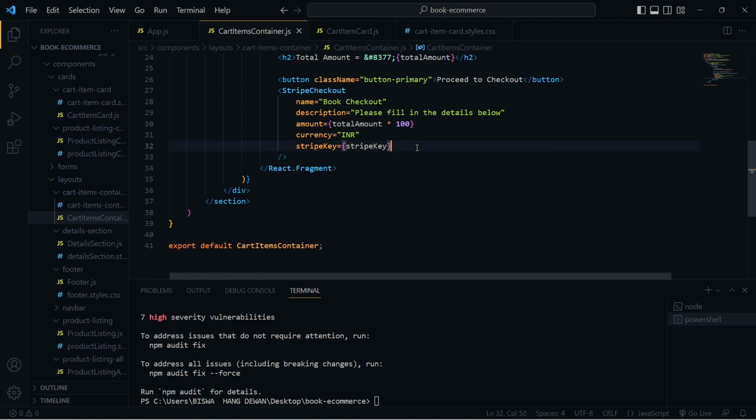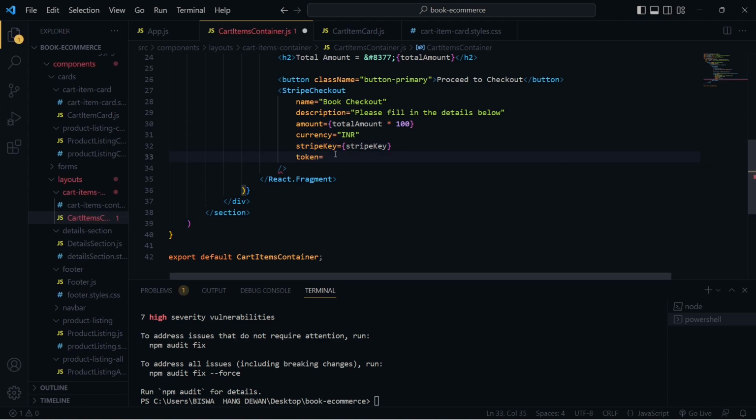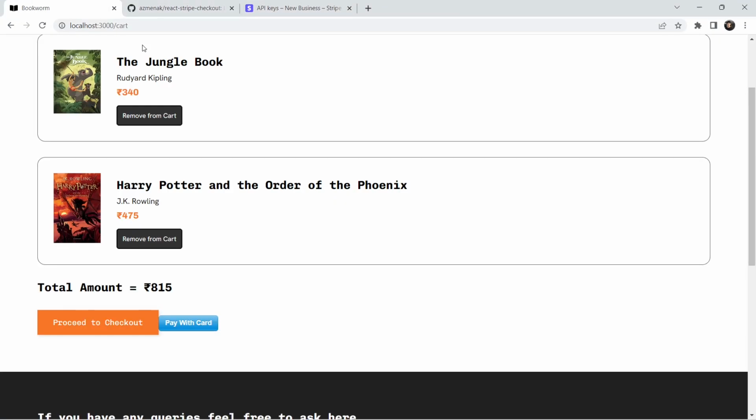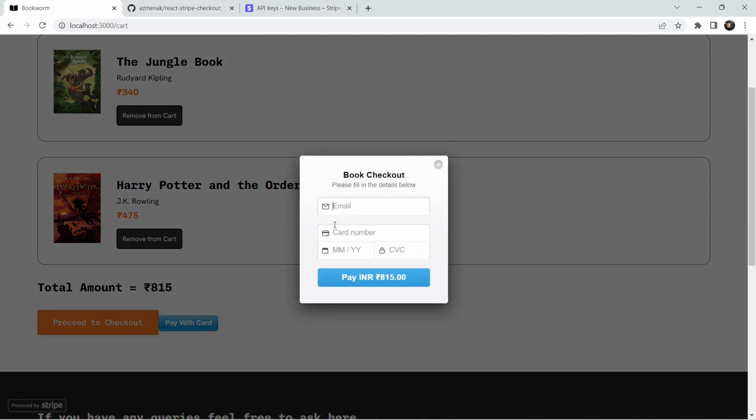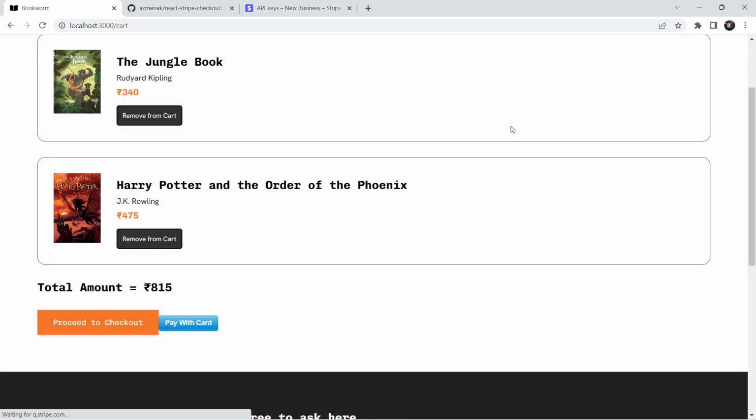And finally I need one last prop, which is token. Inside this we are basically going to add a function that is going to receive a token once the checkout has been handled from the front end side. So if your checkout is complete from the front end side, then you will get a token, and through that token you can pass it to the backend in order to create the actual payment. From the front end side only, you won't be able to actually handle the entire payment. You need a little bit of backend as well.